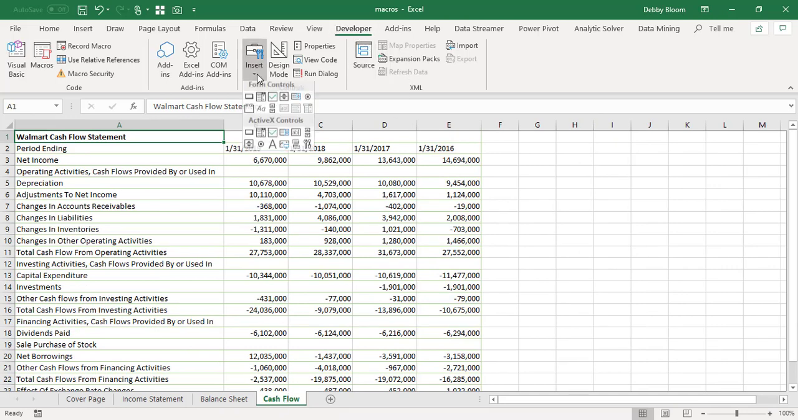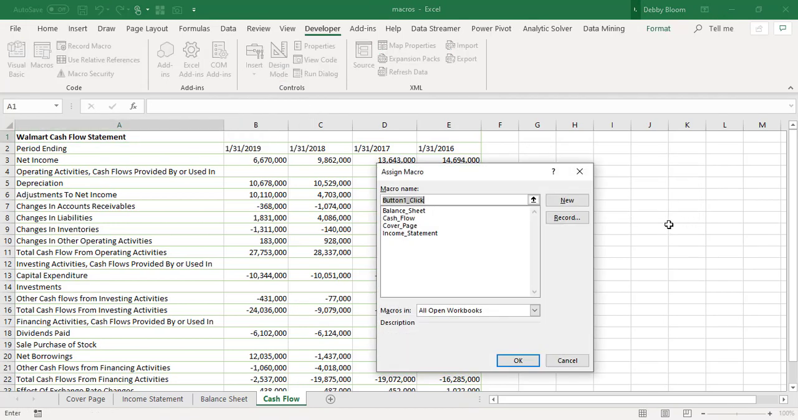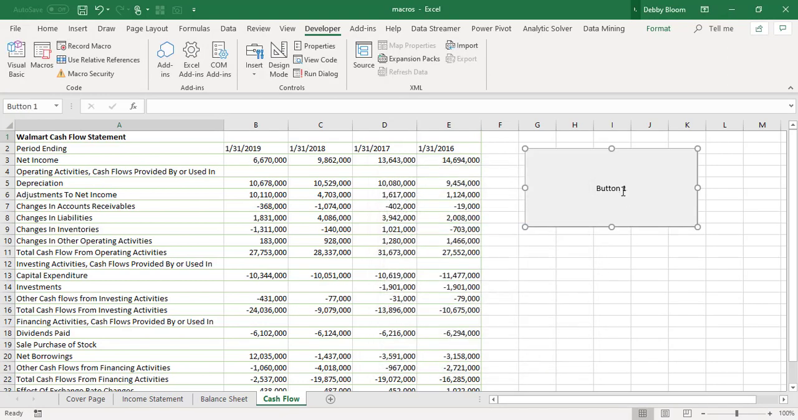Developer tab, insert, button, draw it out, choose the cover page macro, click OK, and edit button 1 to read go to cover page.